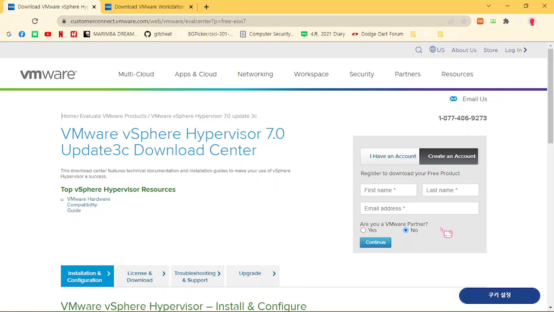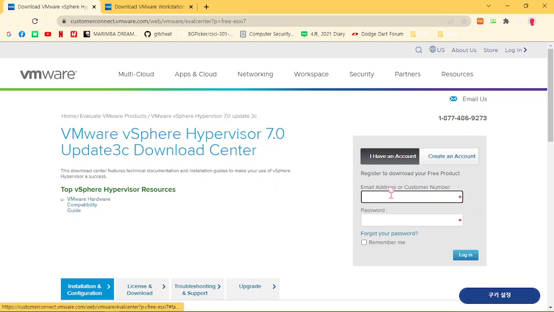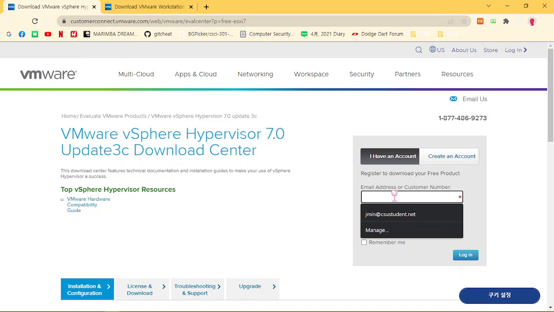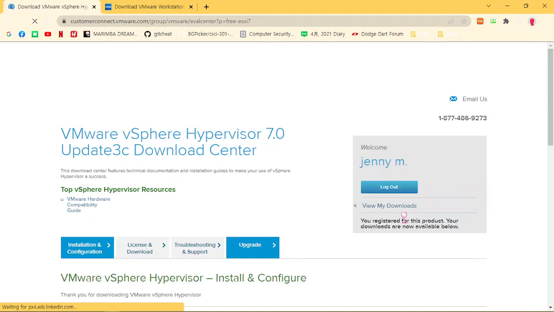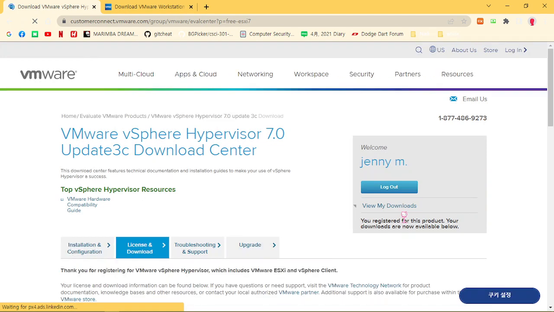Just make sure to activate your account by opening up your confirmation email. It may be in your spam file or trash file, so check those folders if you don't see the confirmation email coming through. I have already made an account, so I'm gonna go ahead and sign in. Once you make it, log in. You can see that you're signed in on the right side.